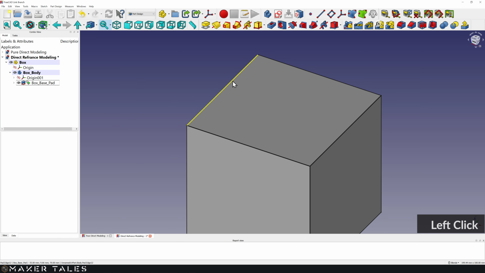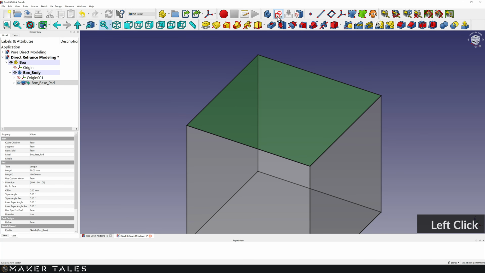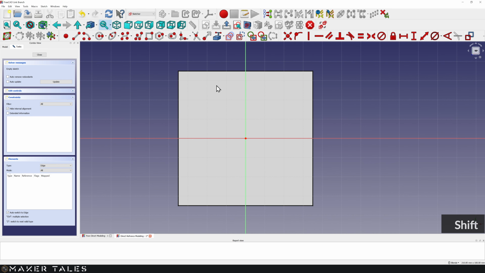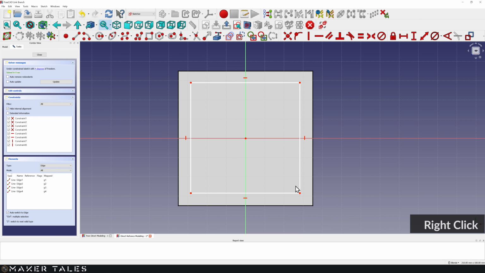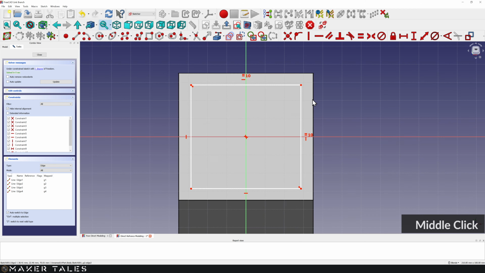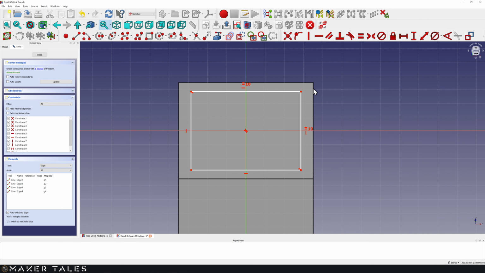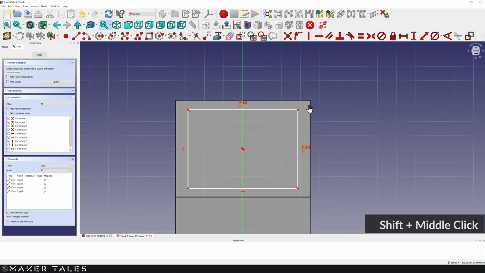Now with box base, let's straight away pad this out with 70 millimeters once again, and we'll rename our pad, box base pad. We'll select this face, create the sketch, and here's where things are going to start to get a little bit different. Still, this is the same. We're going to create our rectangle. Once again, we will make this centered, and then we will make these two equal.